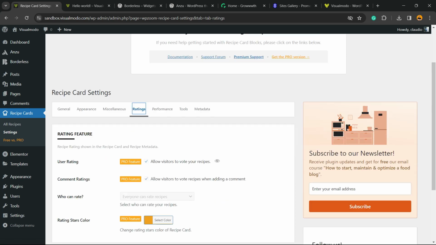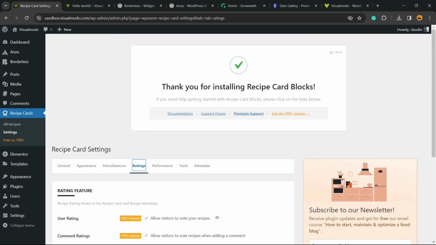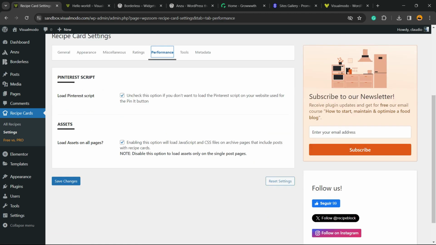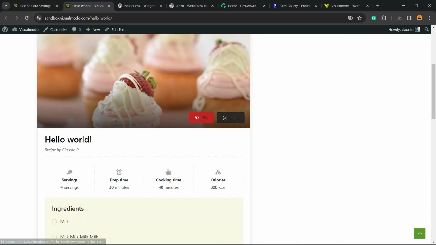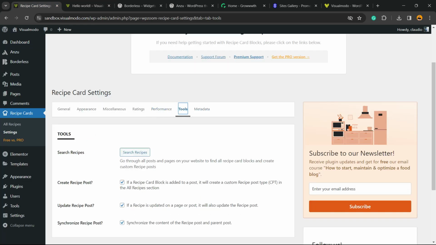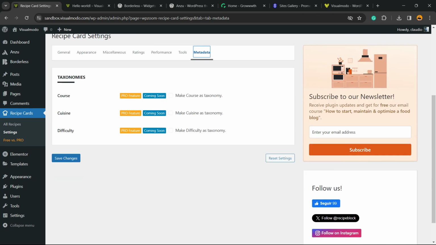We have the ratings. This is only for Pro users. We have the performance options, in the case that you want to load assets or to use the Pinterest script to share this on Pinterest. Remember, this post you can share on Pinterest or print the recipe. We have some tools to play with, and the metadata.